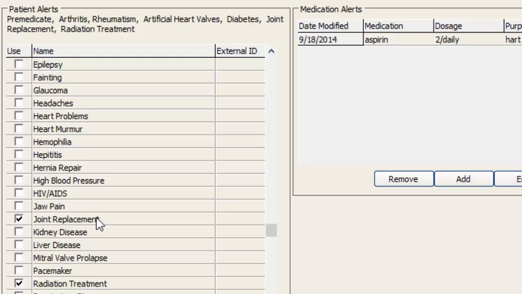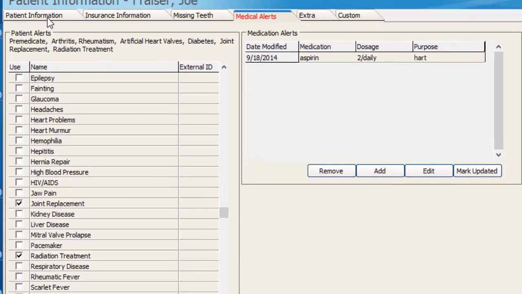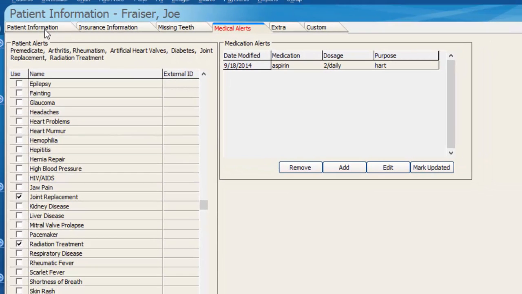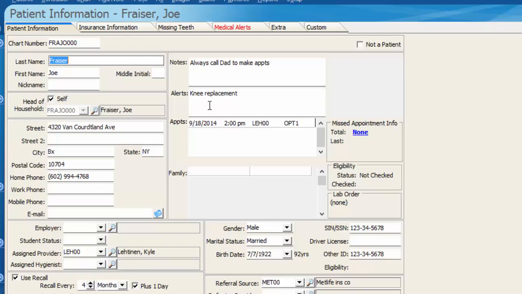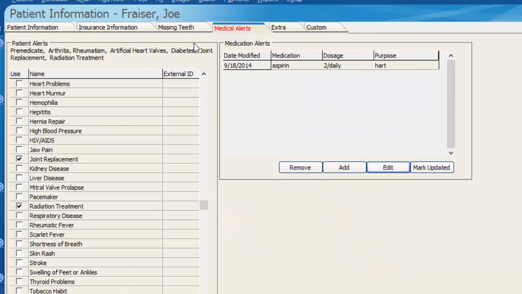I have solved that issue in one way, if the doctor is interested in knowing what type of joint replacement Joe had, by adding knee replacement to the alert section in the front page of his patient information. However, we could go ahead and add joint replacement and specify if it was hip or knee to this medical section, and then instead of having to type that in, you would just have an option to click.